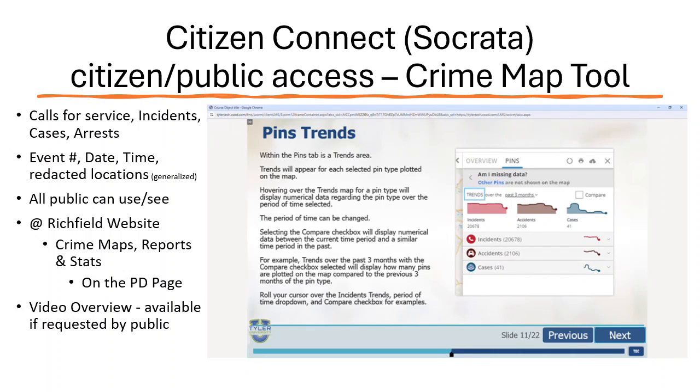Within the Pins tab is a Trends area. Trends will appear for each selected pin type plotted on the map. Hovering over the Trends map for a pin type will display numerical data regarding the pin type over the period of time selected. The period of time can be changed.